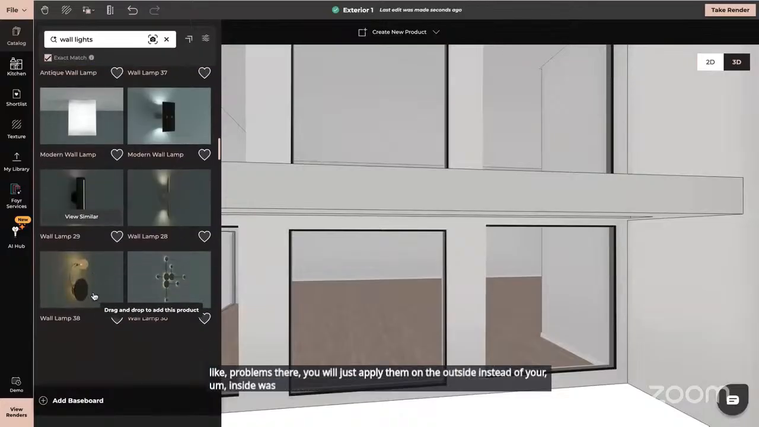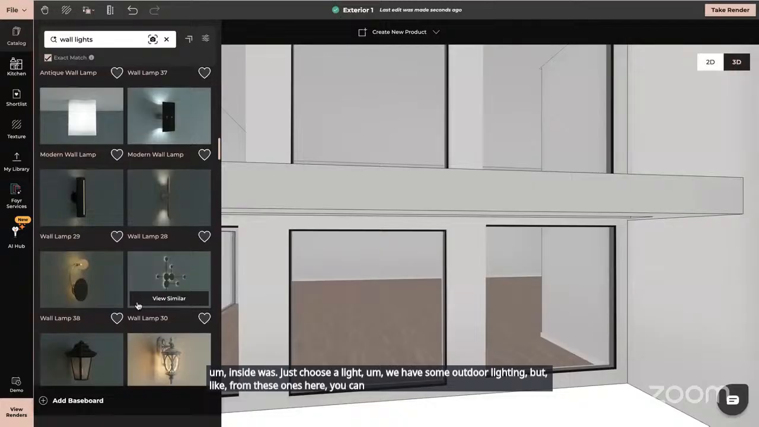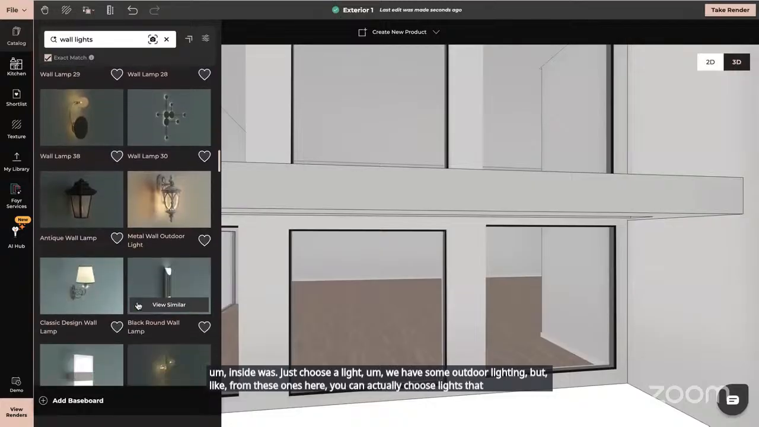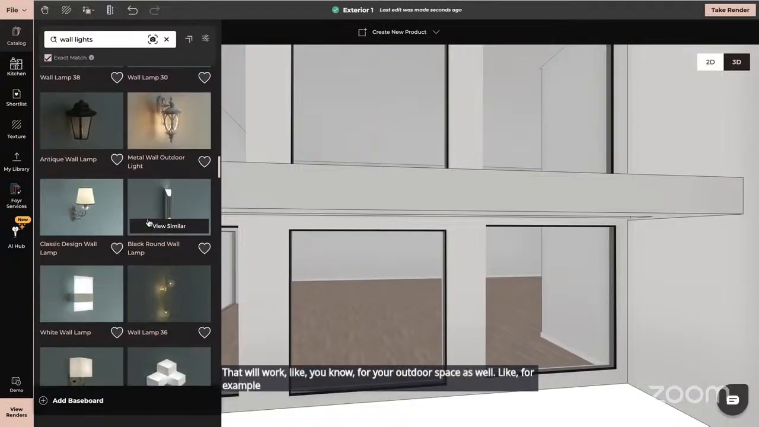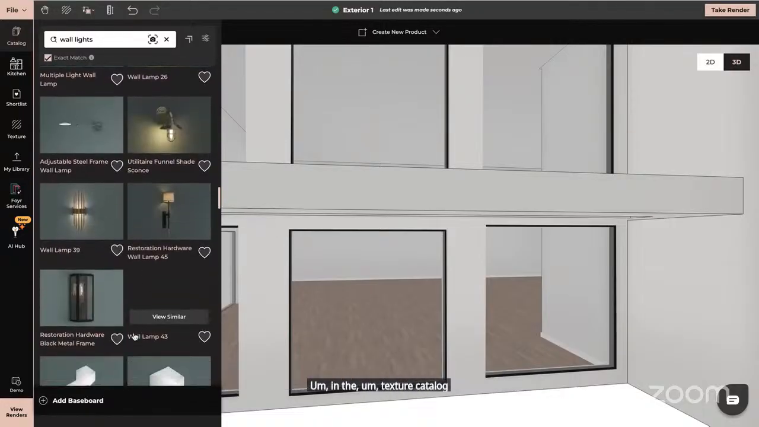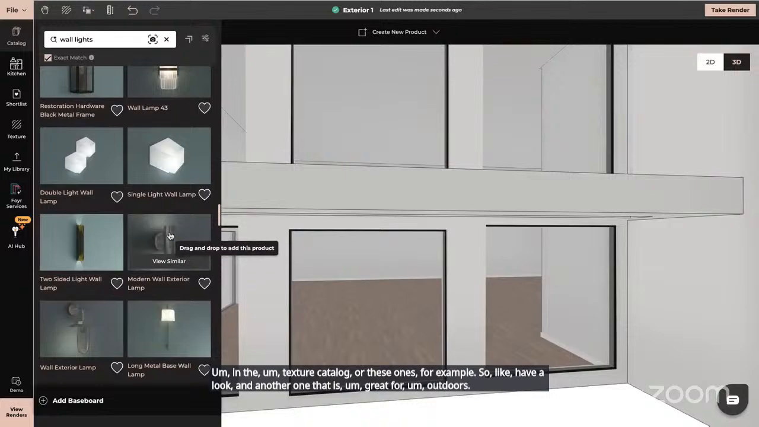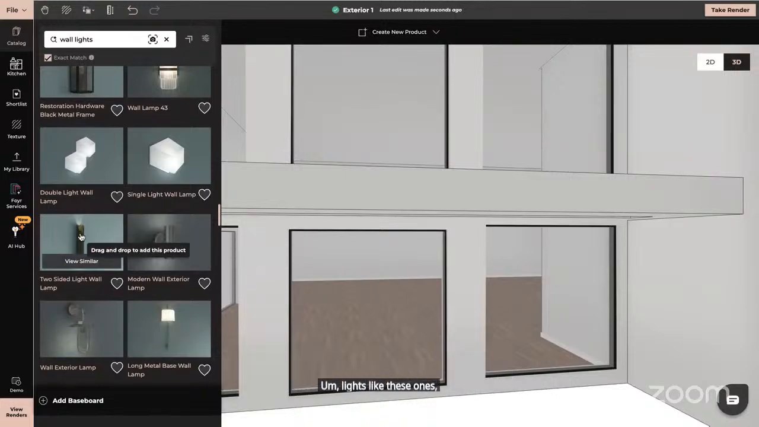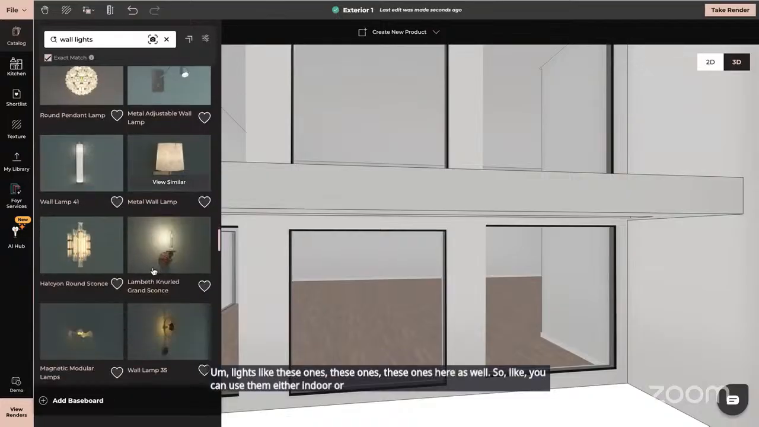Just choose a light. We have some outdoor lighting, but from these ones here, you can actually choose lights that will work for your outdoor space as well. For example, these ones you can change their texture again in the texture catalog, or these ones, for example. So have a look. And another one that is great for outdoors, lights like these ones here as well. You can use them either indoor or outdoor.